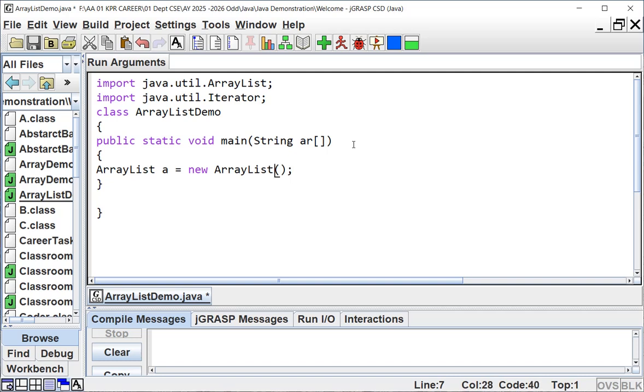In case we need only a string-based ArrayList, what do we have to do? We have to give a generic, as it is expecting strings alone. So we need to supply the String class inside the angle brackets. So generics, and you can hold an empty list. Alright, so I have created the ArrayList now. The ArrayList will be able to hold only strings. It will not accept any other type of data.